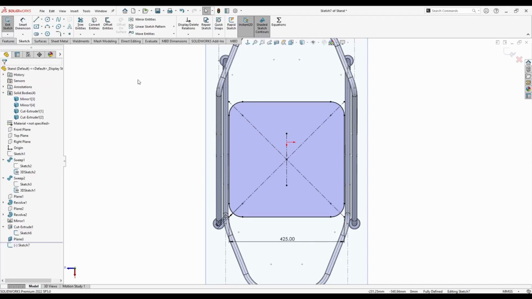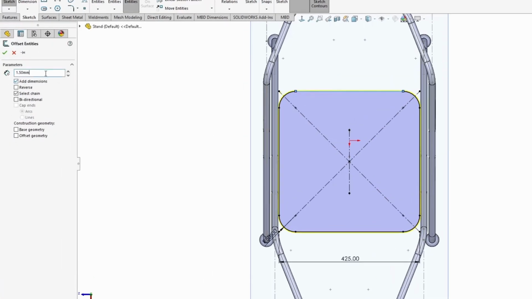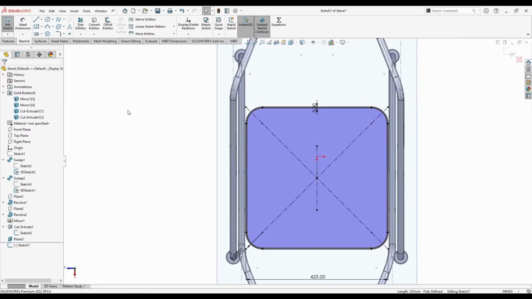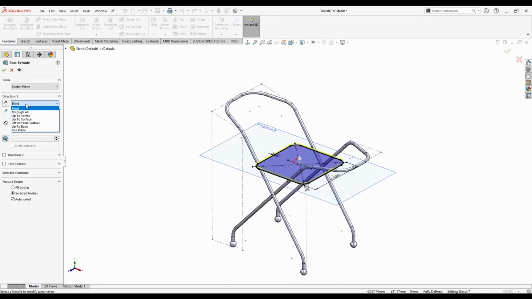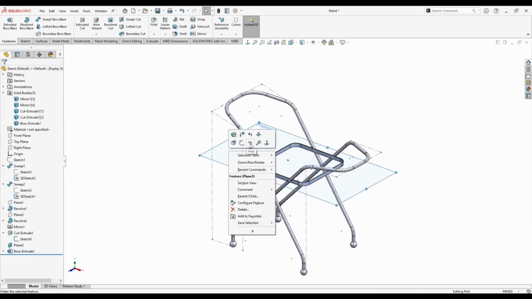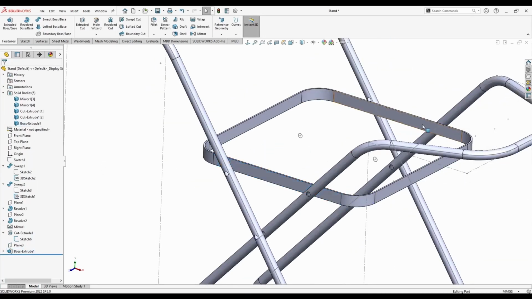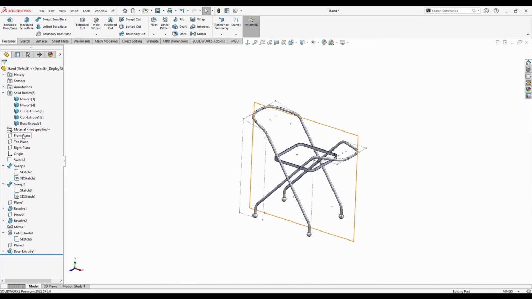Now let's offset these inwards for 3 millimeters. We can click reverse and that's it. We can extrude this now using Extrude Boss and make it 25 millimeters. I can now hide this plane here. I will start another sketch on the front plane.